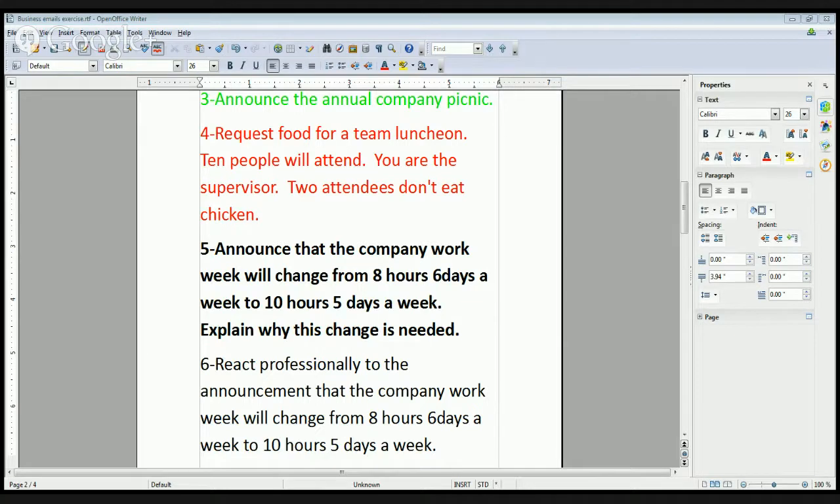Okay, so I would like to place an order for, I don't know, turkey sandwiches. I would like to place an order for turkey sandwiches for 10 people. Okay. And then in that case, we don't have to say that the two people don't eat chicken because you're actually ordering turkey. Okay, so I'm going to type your email here.